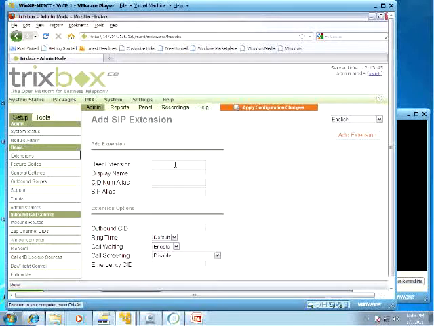Now, for the user extension, give it an extension. Because we are all on the same subnet, let's decide to do extensions that are a little bit different. We can start with any extension numbers we want. So why don't you take the number that's in front of your machine?